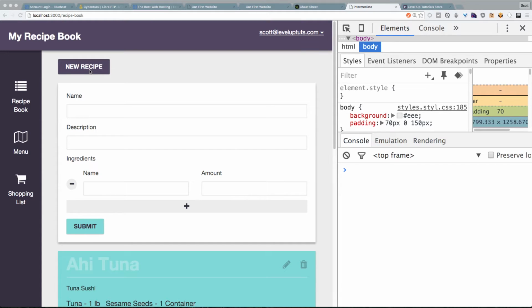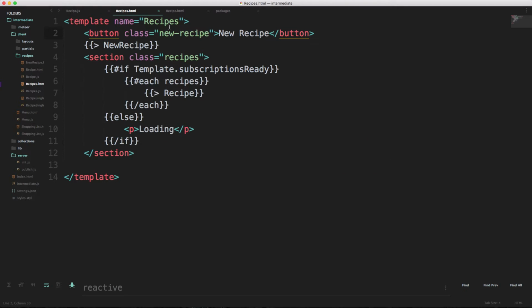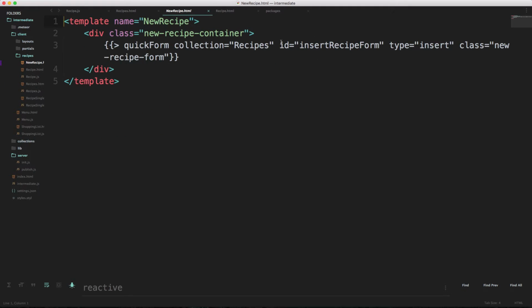Okay, so we now have this new recipe. We click it, doesn't do anything. In addition, we also want a close button on this because when you open the new recipe, this button's obviously not going to be there. So let's go ahead and add that to our new recipe.html right up here.